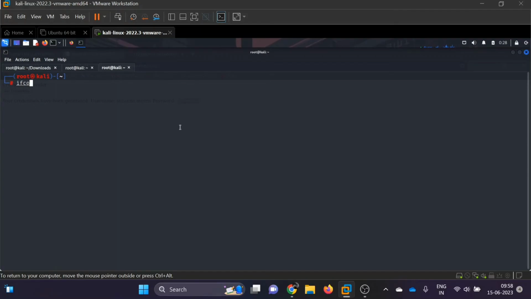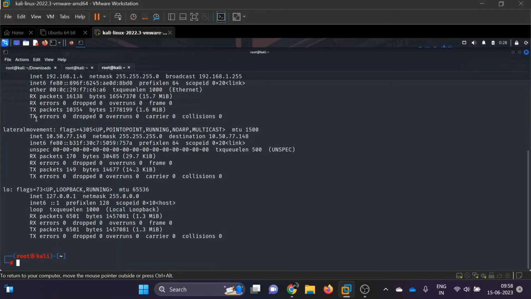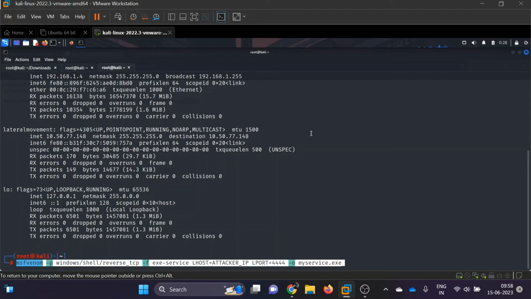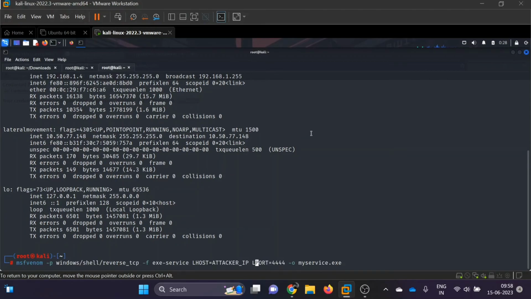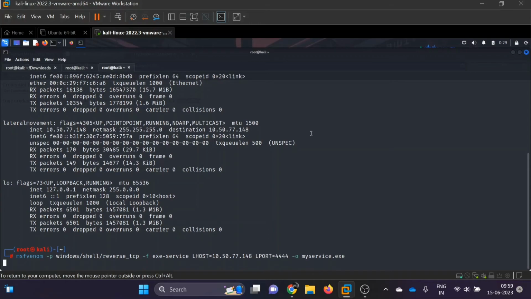First, let's check our IP for lateral movement. It's 10.50.77.148. Okay, so it will create a reverse shell. Let's see what to do.